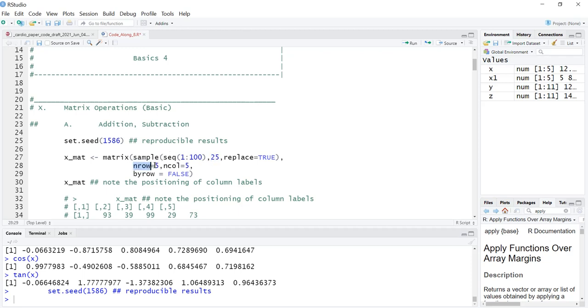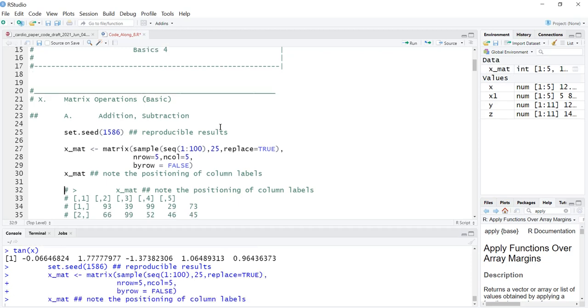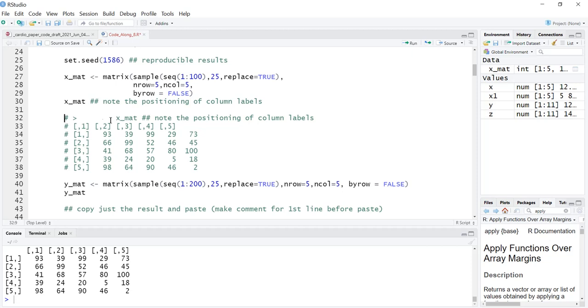And then I want this to have 5 rows, 5 columns, and I'll set byrow equals false. I could set it to true, but then I'd get a different matrix. So let's all do it the same way. By row equals false. Then we're all going to get the same matrix. Okay, so I do that, and then I print out xmat. And you can see I've already printed it here. 93, 39, 99, 29, 73.